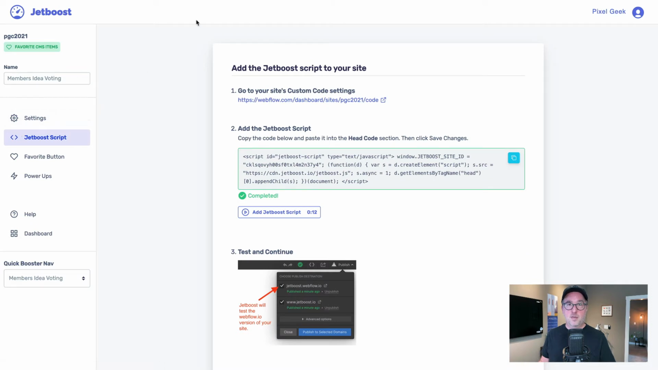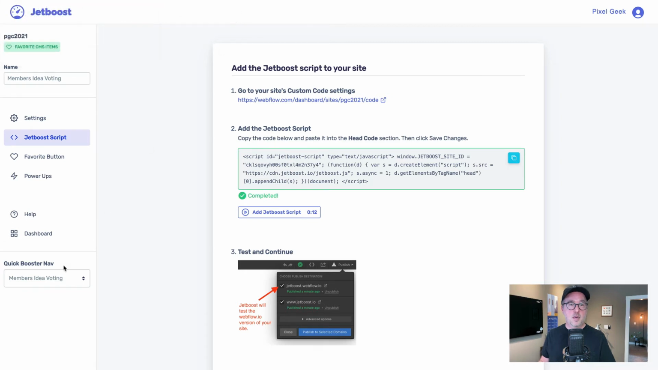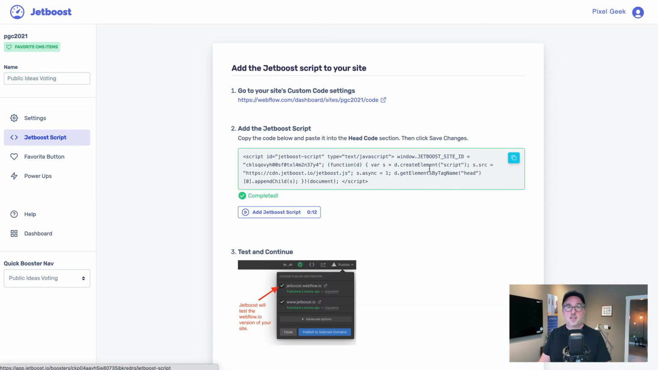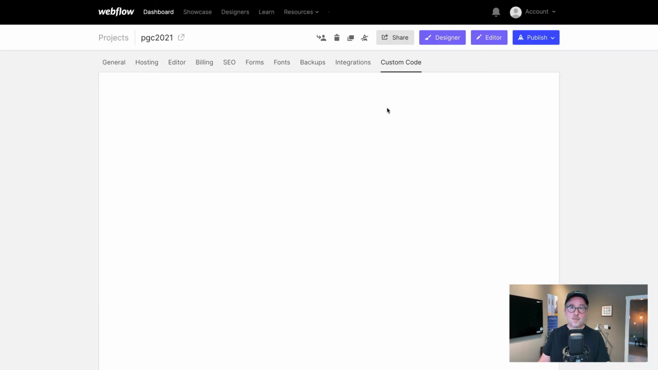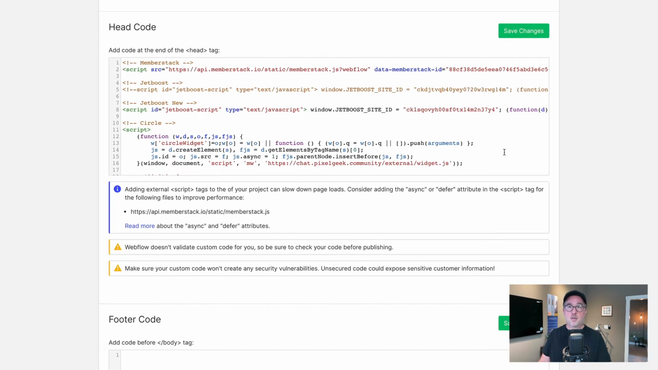I will hop back over into the previous one. I don't know if I can do it right from here. Oh, here we go. Public ideas. Cool. So we're not using a membership platform. And then I just hop over here and I can copy this Jetboost script. And this will actually go into the custom code section in your site settings. And it takes me right there. So that's cool. So I can just copy that in right there.